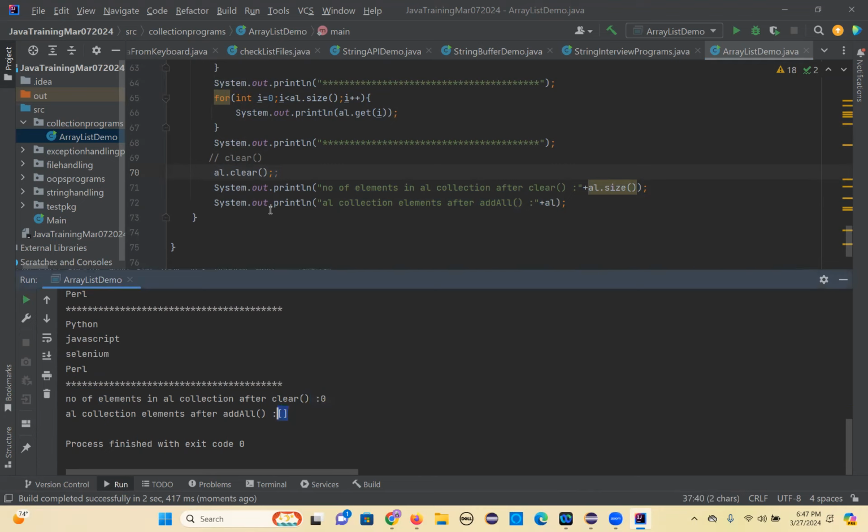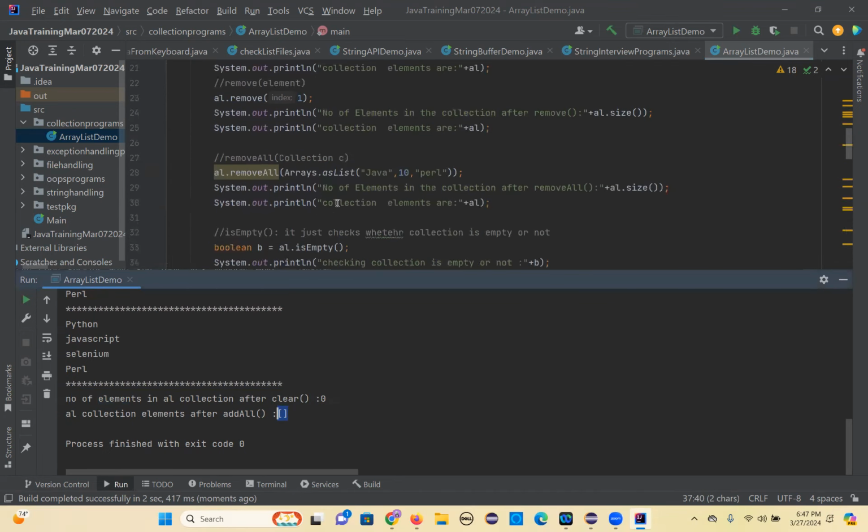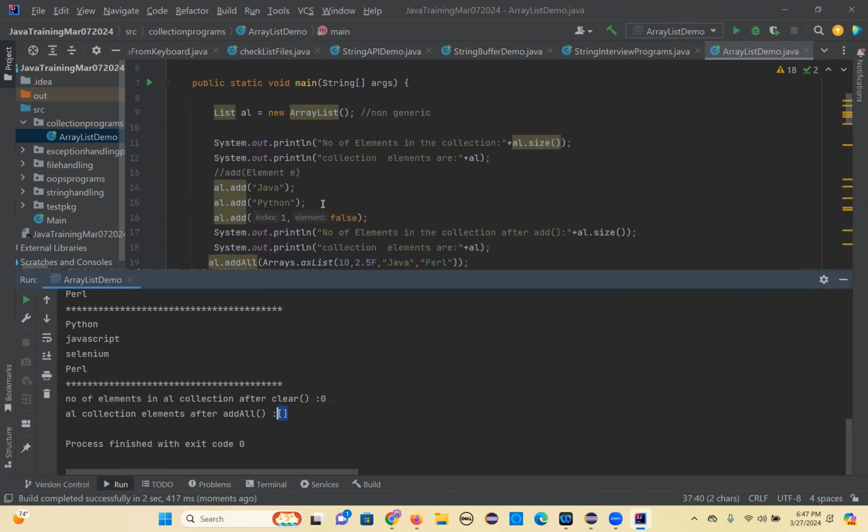Okay, that's all about array list. Tomorrow I'll show you another program, but you also practice this program and make sure tomorrow you do it the same way.